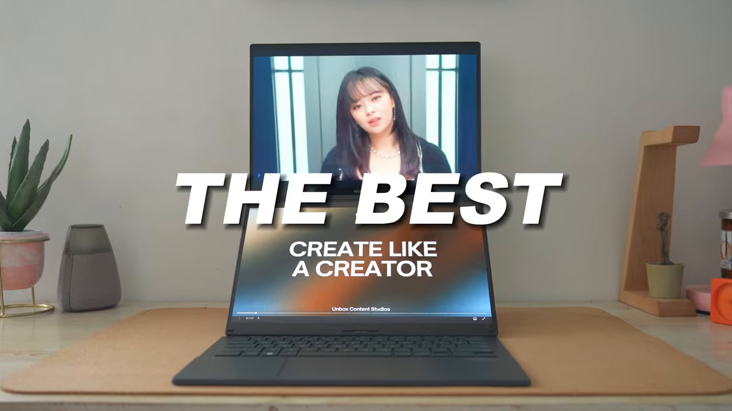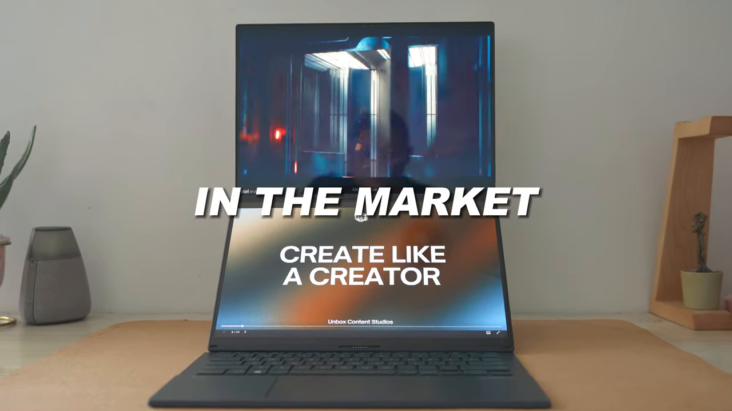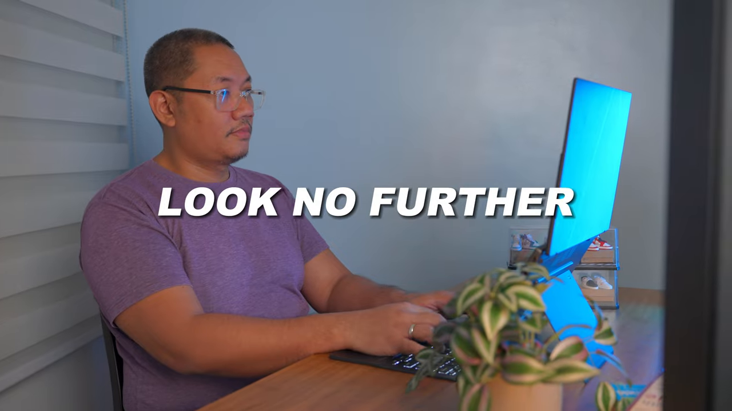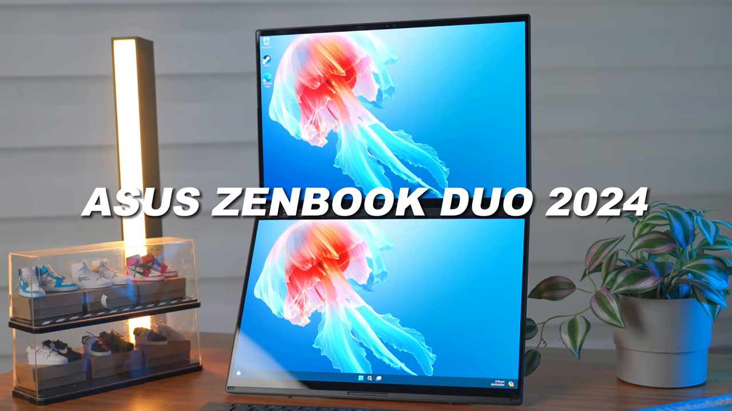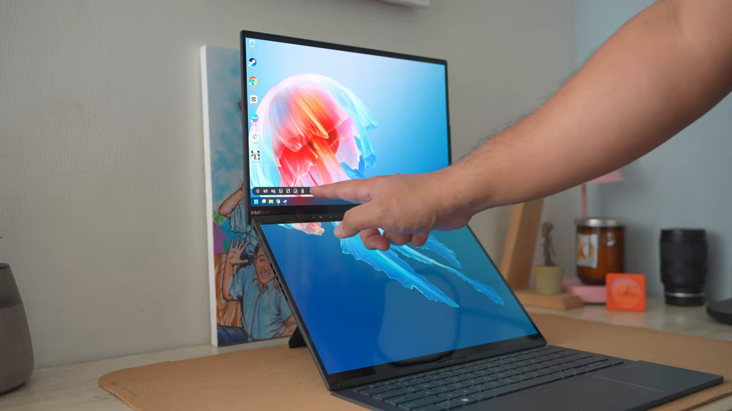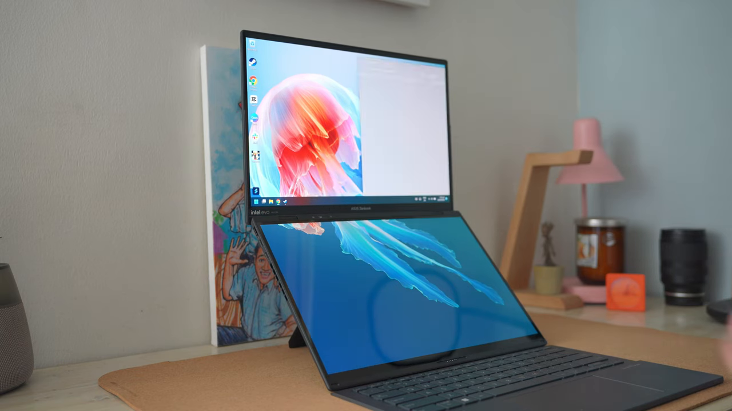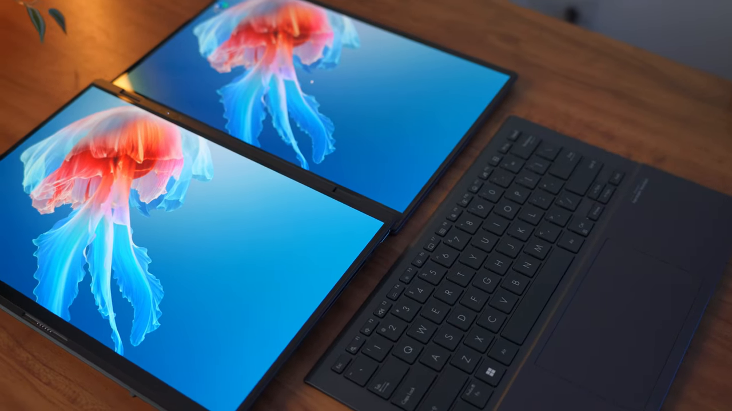If you're looking for the best dual screen laptop in the market right now, this is it. Look no further. This is the 2024 version of the ASUS Zenbook Duo that now features two full-size 14-inch OLED displays instead of the screen and a half of the previous version. But that alone doesn't make it the best in this category.